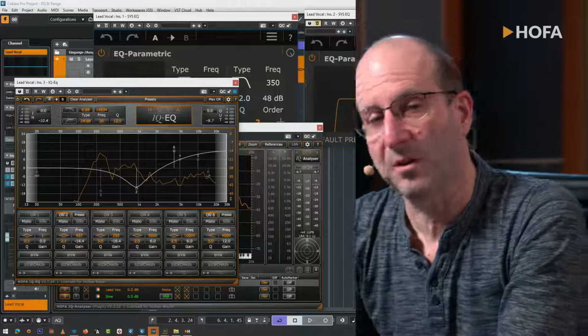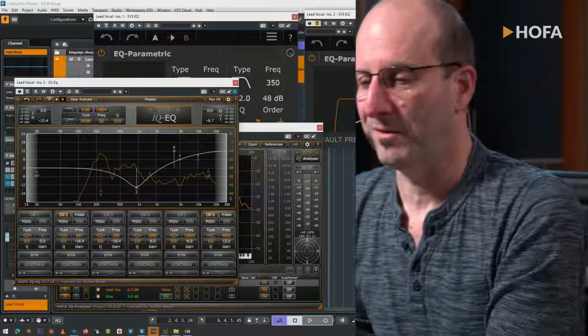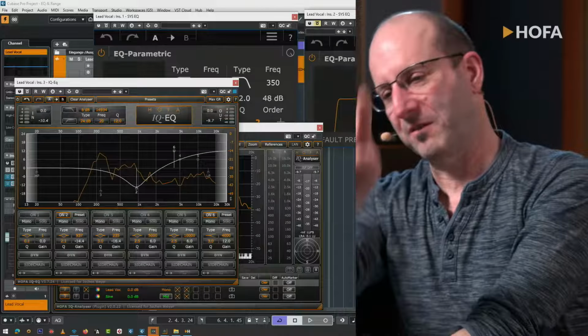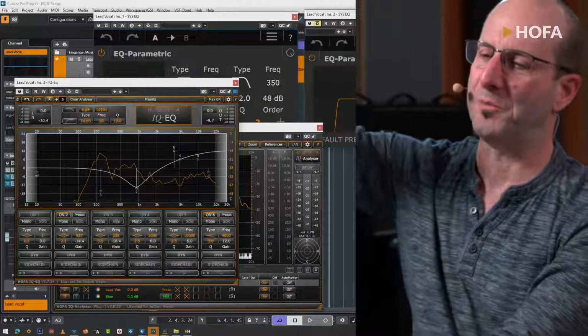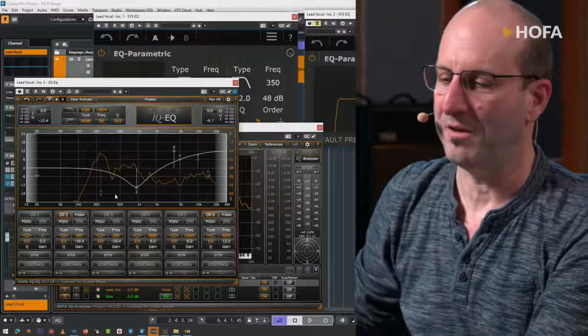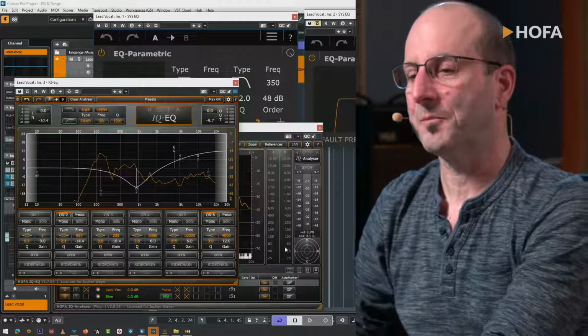And that is what we often talk about as a bathtub curve or a banana curve or whatever, when it's scooped in the mid-range and boosted in the high and maybe even the low frequency ranges.